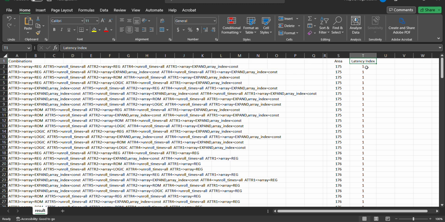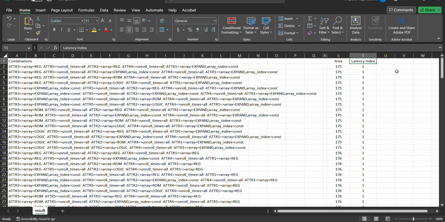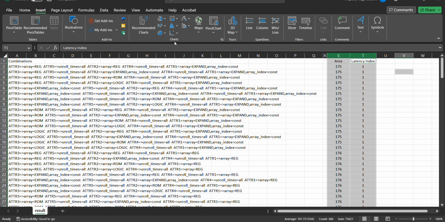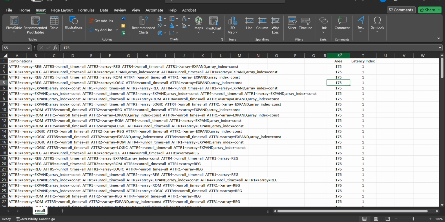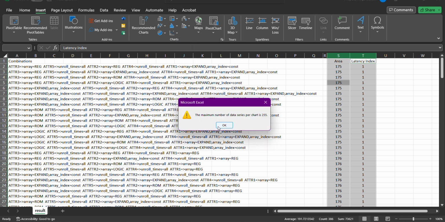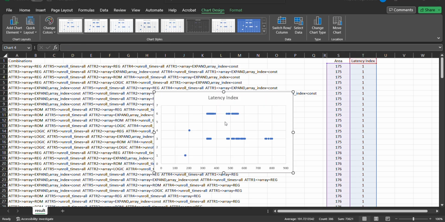As you can see, these are the combinations which have the latency. I have sorted the combinations according to latency index. Now we'll go ahead and plot the scatter plot. Select the area and latency index, go to insert, go to charts and insert scatter plot. As you can see, for different areas, there are different latency indexes obtained. So this is a scatter plot for that.